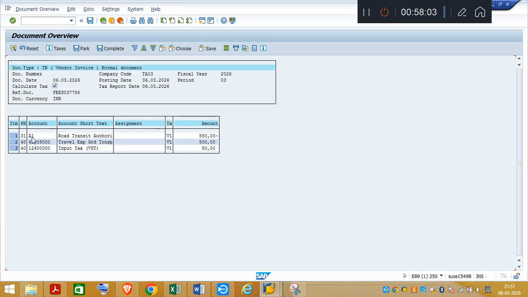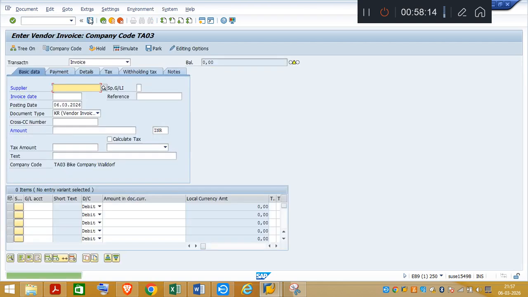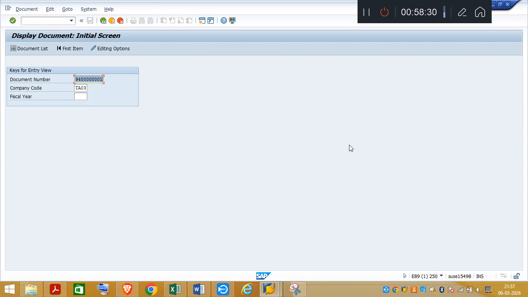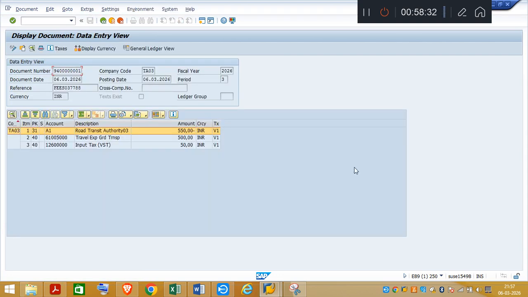You can see here our Road Transit Authority and the input tax. After that you save it. Now the document has been posted. Copy this document and go to FB03 and enter. You can see that the document has been posted.